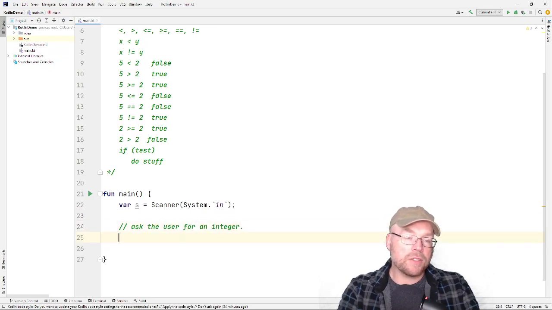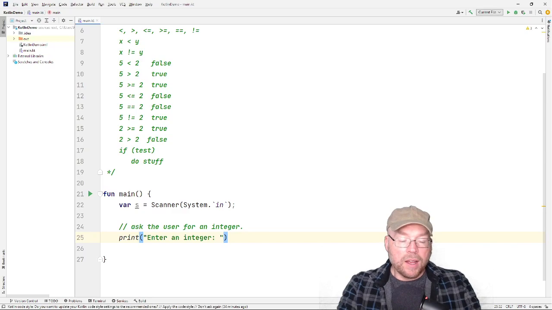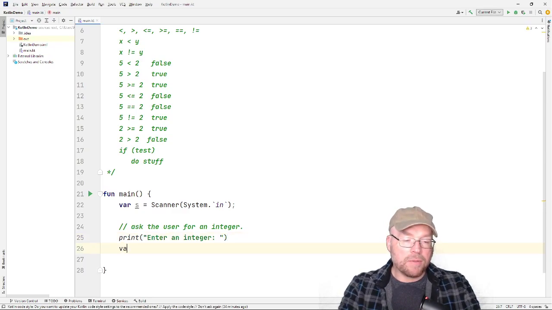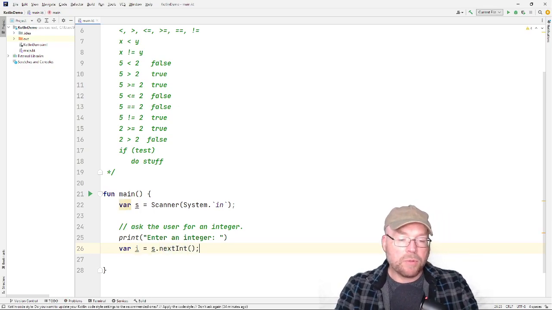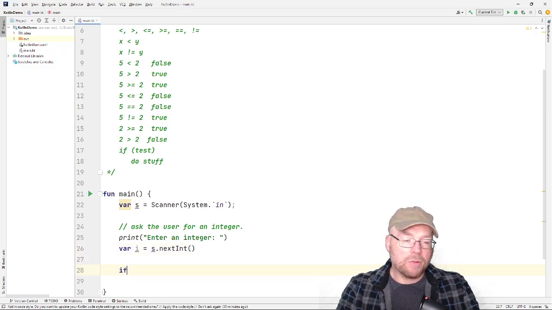Okay, so we'll just do something like print enter an integer. And then we'll go ahead and scan it in. So we'll do something like var i equals s.nextInt. Okay, so that'll return an integer. And so then we can compare. We'll say, well, if i is equal to 0, for example.